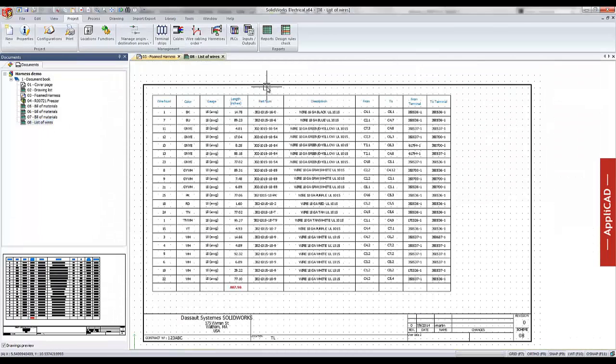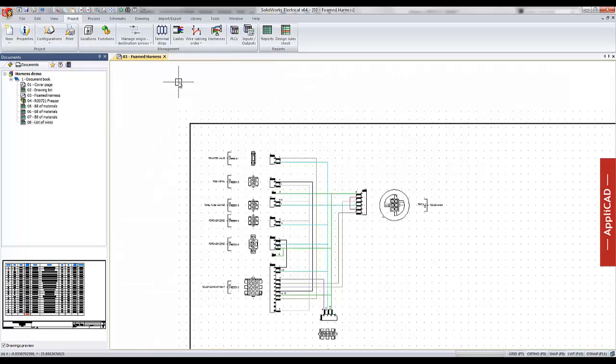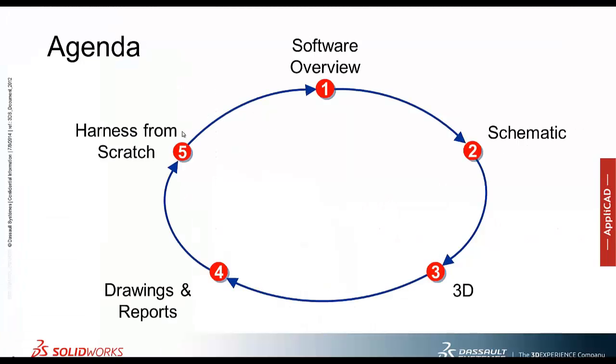And I also have my cut list, where I can see the wire numbers, their colors, how much of that wire I need, and also their from and to. Is it a male pin or a female socket, and which back shell are they in? So now that you've seen an overview, let's jump into that harness from scratch part.